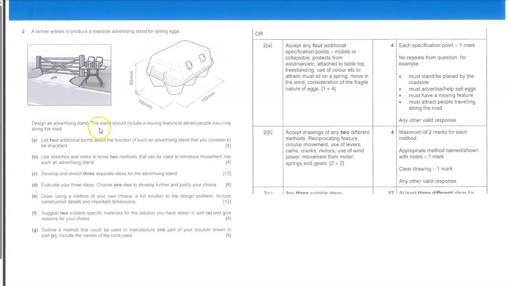Design an advertising stand. The stand should include a moving feature to attract people travelling along the road. So it's got to have a moving feature. Could that be a moving stand? Who knows? We'll have a look at that. List 4 specification points about the function of such an advertising stand that you need to consider important.